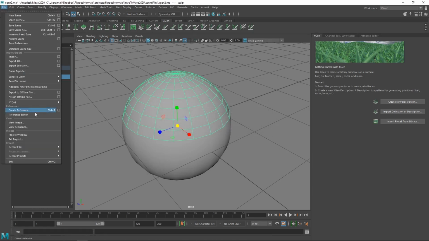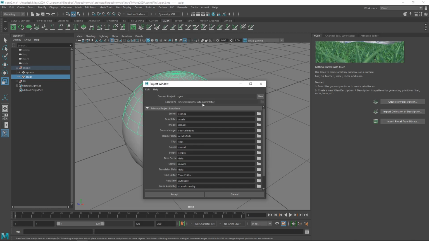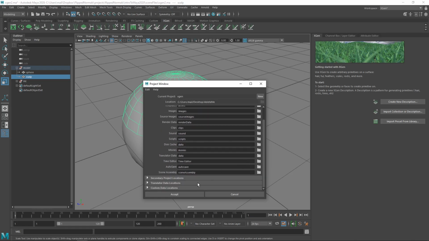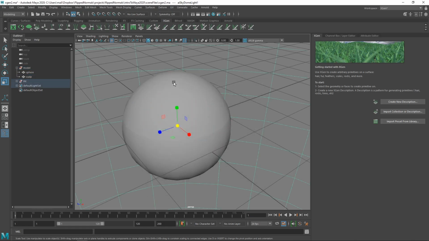And then we go to File, and we go to Project window, and now you can see it's set right here. And then we just go down here, make sure everything's ready, and then we hit Accept. Now the project has been set.